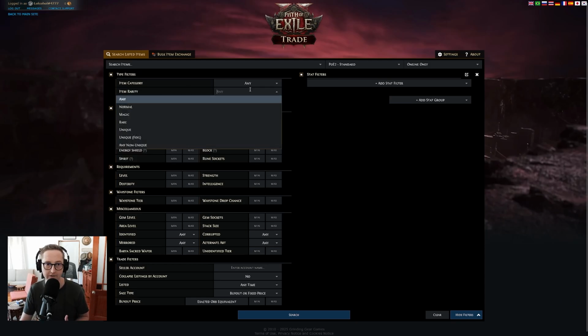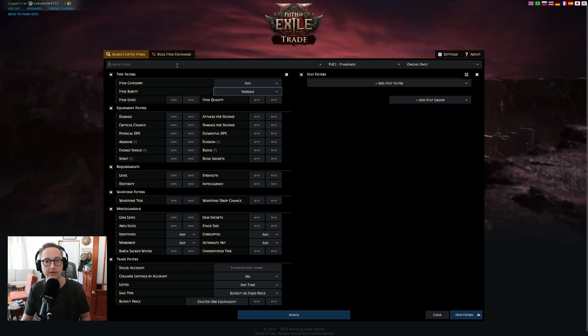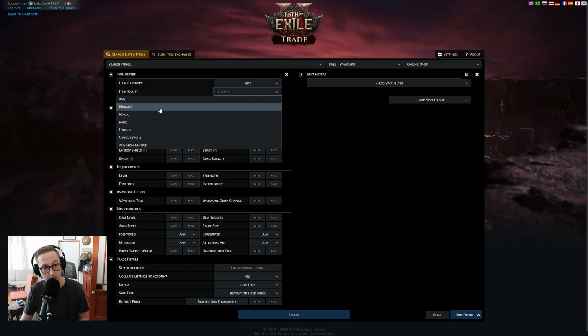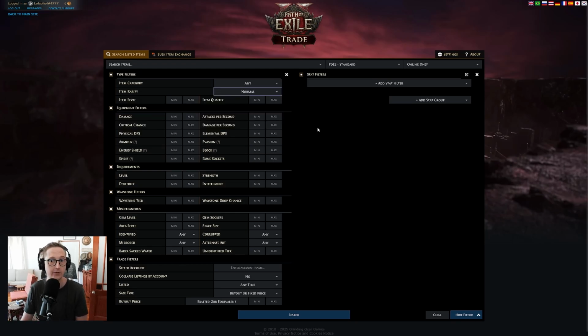Then we have item rarity. So if you, let's say, only want to buy a white Stellar Amulet, for example, you can select item rarity normal. That way, the only results that show up would be white bases. You can also select magic, rare, unique, or any non-unique. Any non-unique is also helpful. Let's say you're looking for something that has 150 life and all the results that show up are just unique items. You can select this and it'll show you instead just items that are not unique.